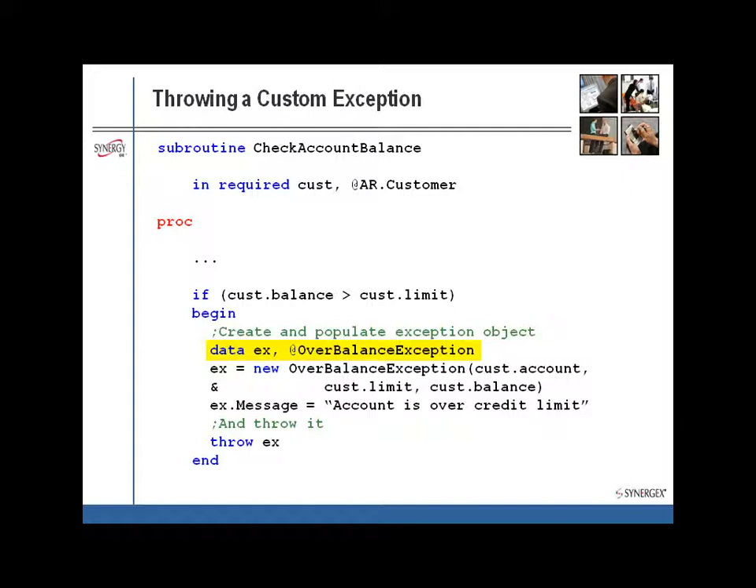Here you can see an example of a piece of code which creates and throws the overbalance exception that we discussed earlier. As you can see, if the check account balance subroutine detects that an account is over its defined credit limit, then four things happen. First, the routine declares a new object variable called EX, which represents an overbalance exception. Next, the routine creates an instance of the overbalance exception class. It creates an object, and it specifies the customer account, credit limit, and account balance.